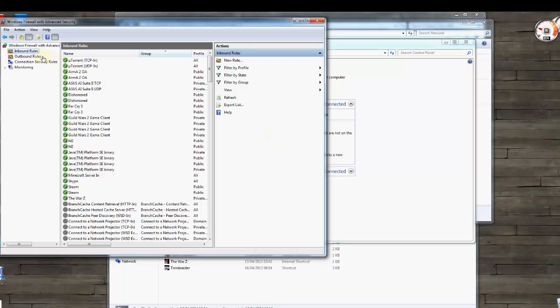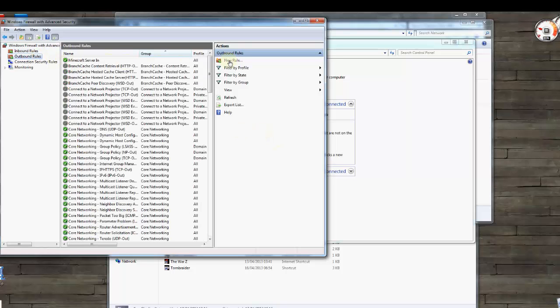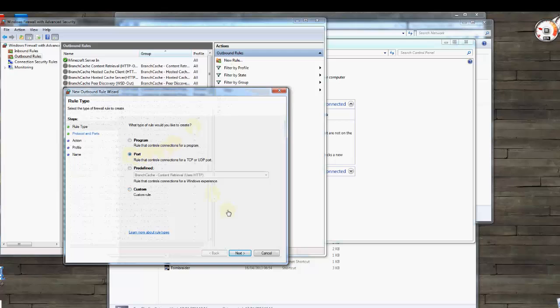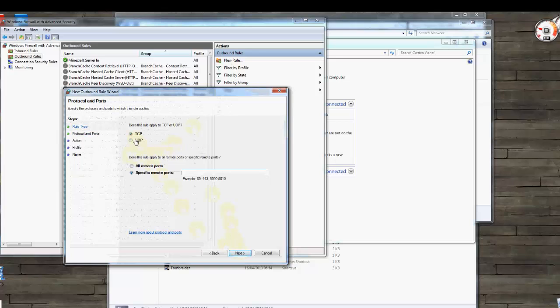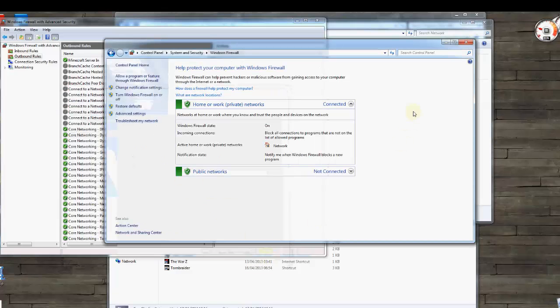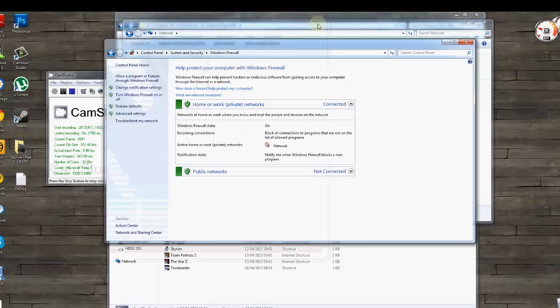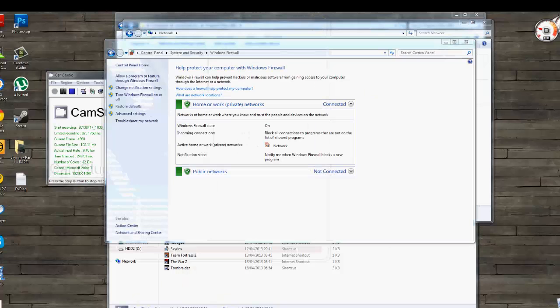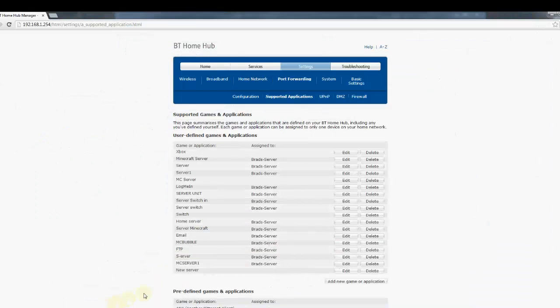Once you've done that, you want to go to outbound rules and yet again add a rule, port. Next, this time it's UDP and you still want 25565 here, then you would click next. And just finish it all off the same as before. Once that's been done, you can close this and reopen your internet browser.